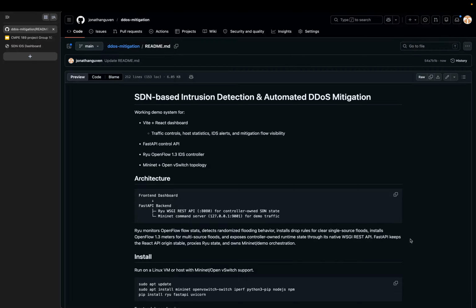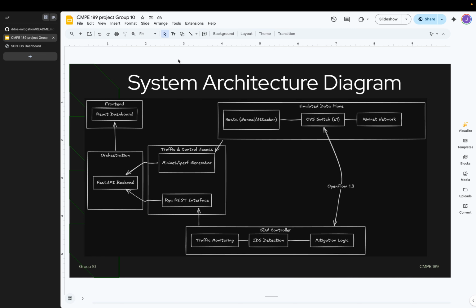Additionally, we have a FastAPI interface, which acts as an API gateway for our Ryu IDS controller and our Mininet with Open vSwitch topology. So going over to our system architecture diagram, as you can see, our orchestration layer, which is a FastAPI backend, actually controls two separate things. The first is our Mininet's iPerf generator, which lets the FastAPI backend generate random traffic throughout our system.